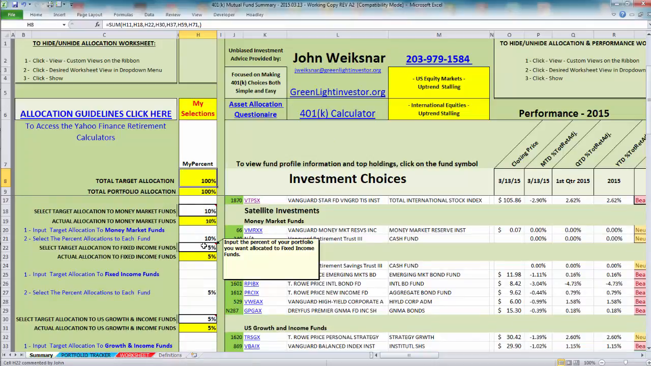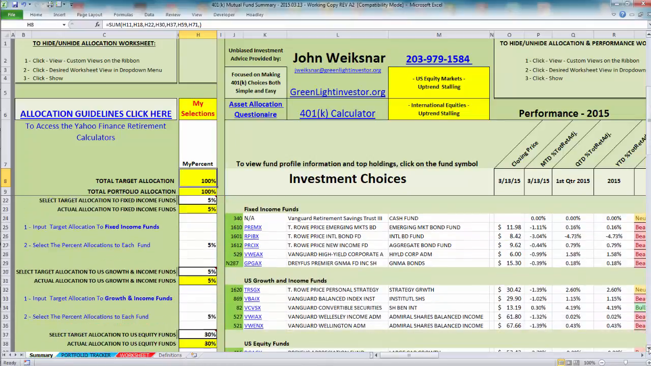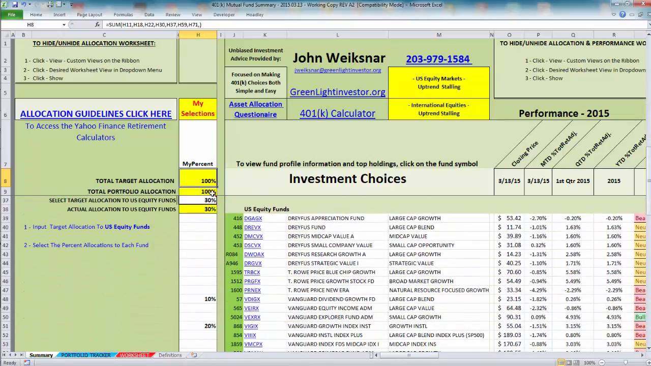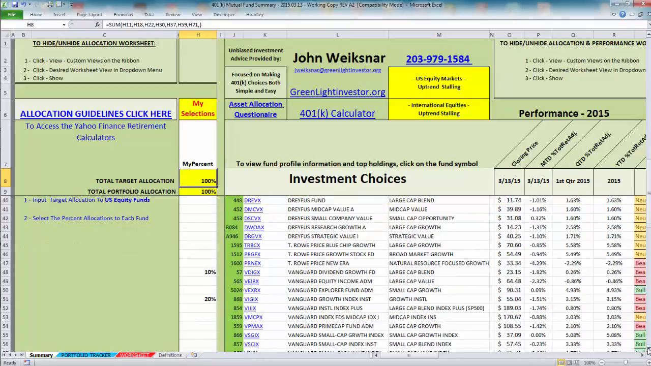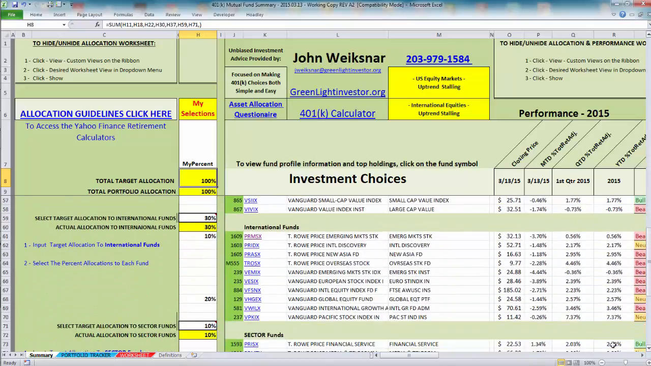Here we have the fixed income funds, the growth and income funds. As we scroll down, see we have the U.S. equity funds with a 30% allocation. And we'll have our international funds with a 30% allocation. And our sector fund has a 10% allocation.